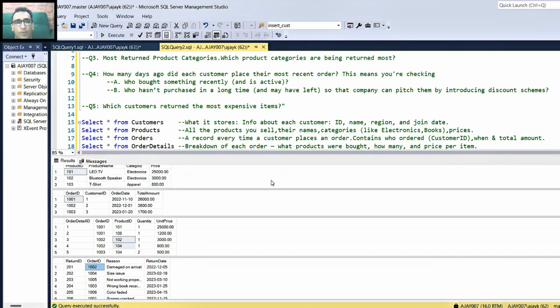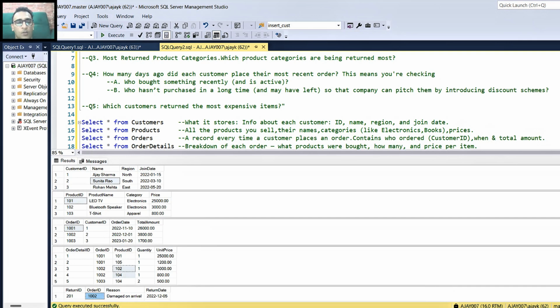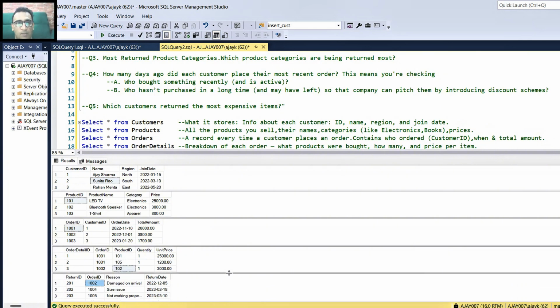This is how it is. I hope you're comfortable with this now. Let me just show you all in one go. You see, the thing is, you need to understand pretty well the relationships between these tables. What is happening? 1, 2, 3, 4, 5.